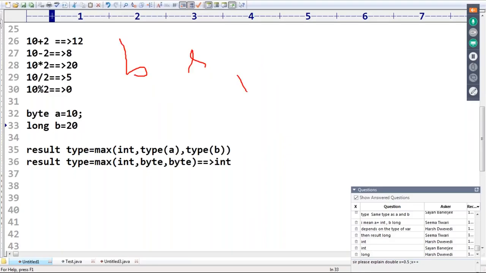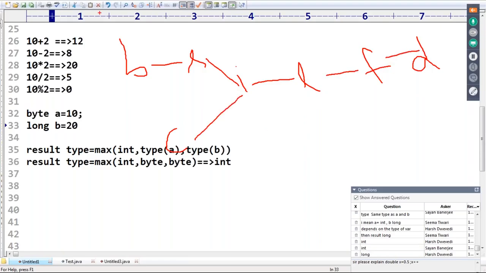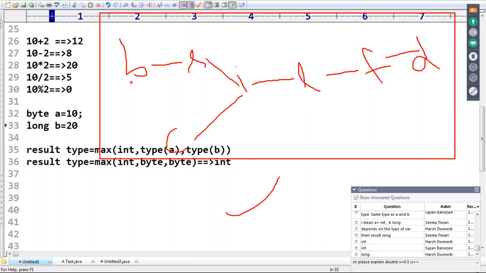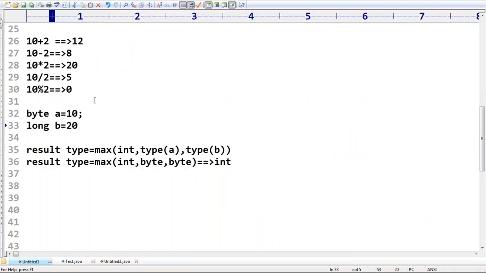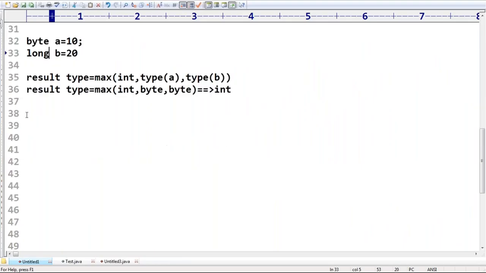Byte, short, int, long, float, double. Which is the max, which is the min? Byte to short to int, int to long to float to double, char to int. This is the chart: left to right, left type smaller, right type bigger. Max of int, byte, byte: int is the bigger. Int and long: long is the bigger. Long and float: float is the bigger. Float and double: double is the bigger. Remember that formula. Clear, right? This knowledge is not really for the exam, but be aware.